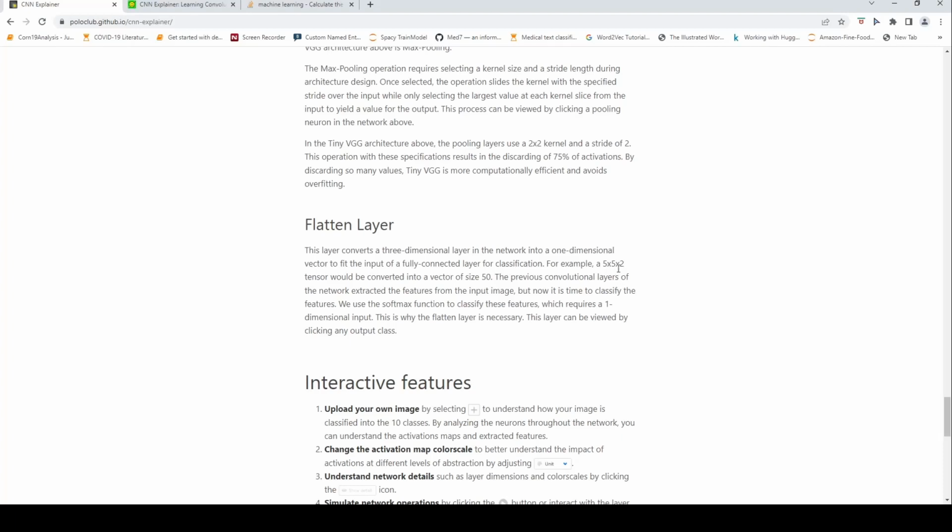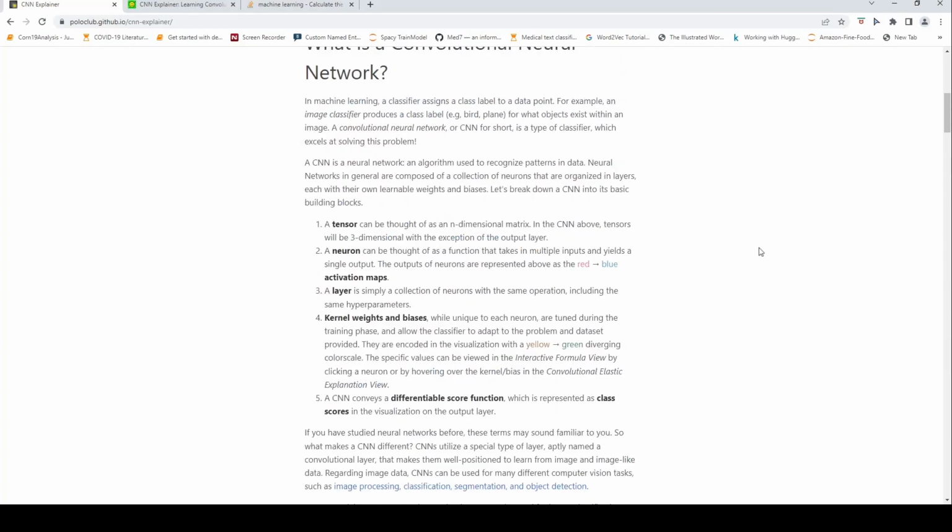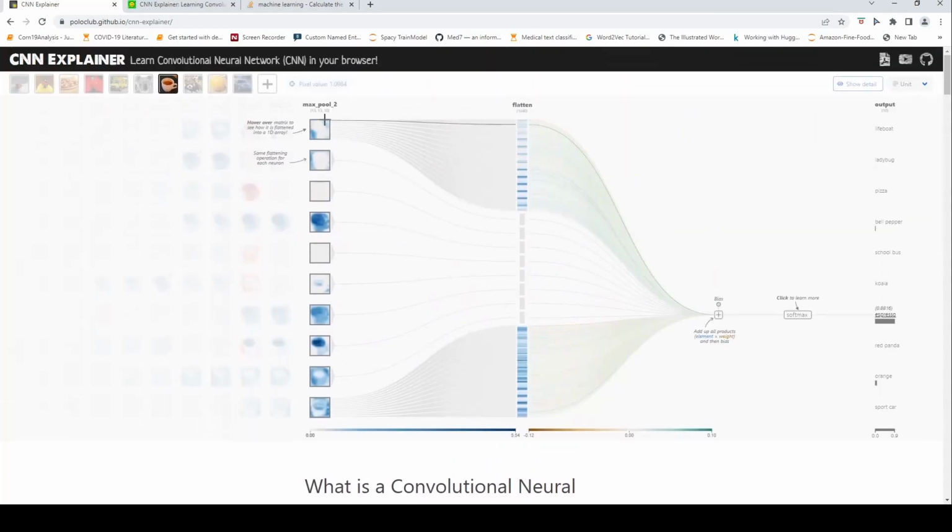So if you have a 5 into 5 into 2 tensor, it becomes a vector of size 50. 5 into 5 is 25, 25 into 2 is 50. It becomes a vector of size 50. The previous convolution layer of the network has extracted features from the input image, but now it is time to classify the features. Till this point feature extraction was happening. Now you have the features, and now you want to classify these features. That is what this flattening is for.